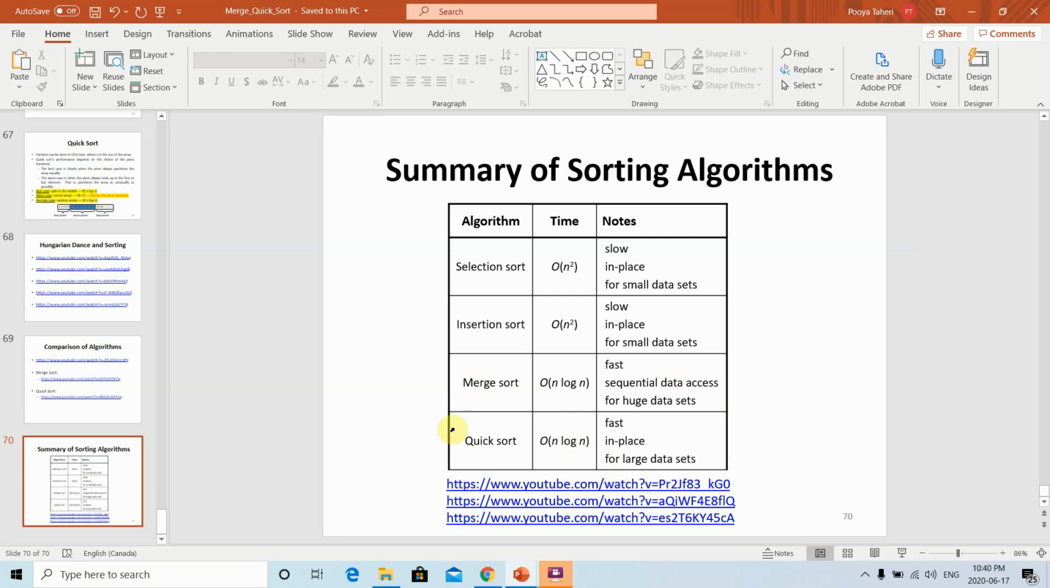Quicksort is usually used in most software packages for large data sets. If you have huge data sets, merge sort is sometimes preferred over quicksort. And selection sort and insertion sort are very slow, they're in place, and they can be used for small data sets, because time complexity is not that important for small data sets.